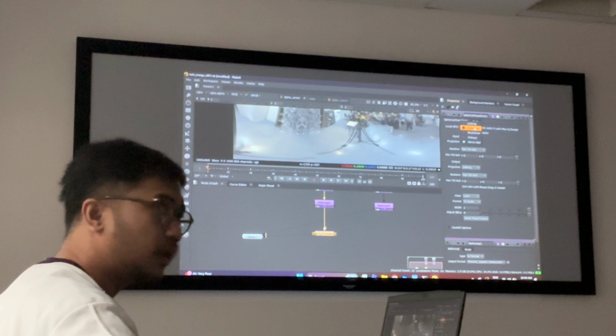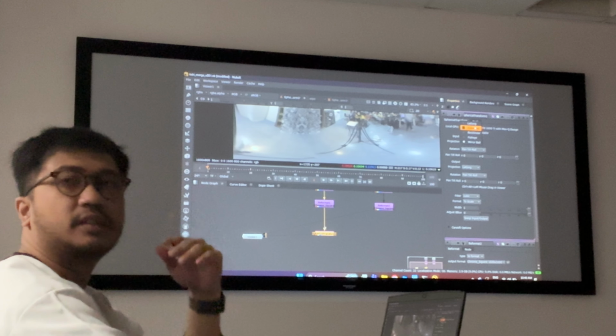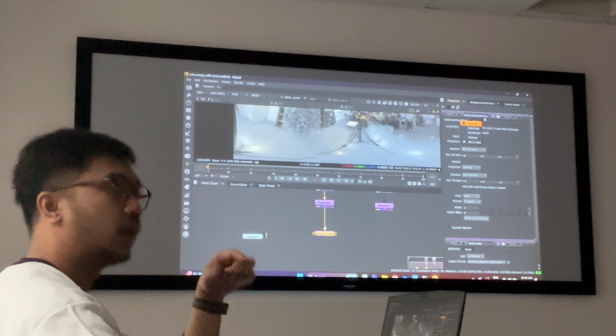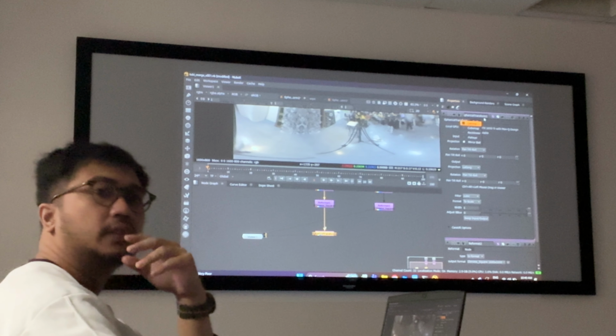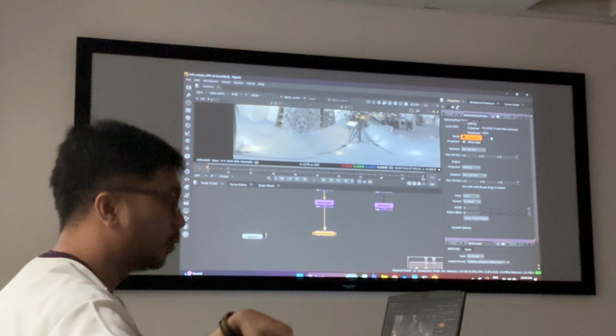So by default, anyone using 15? Lower than 16? The latest version is 16. This is 16. Anyone using lower than 16 version? No. Okay, so by right you're having the same settings.